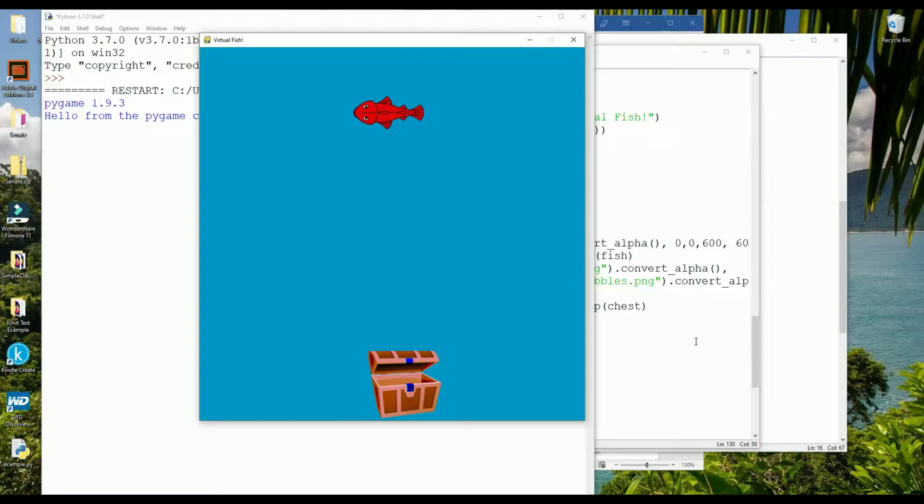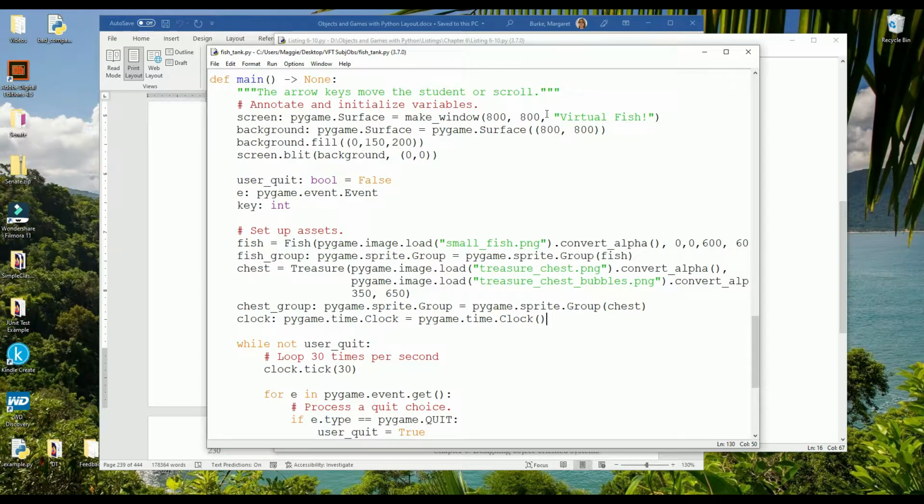But if I press the space bar, the chest bubbles and the fish moves towards the chest, or adjusts its dx and dy so that it's moving towards the chest. Okay, so that's all that does, and let's just take a quick look at the code.